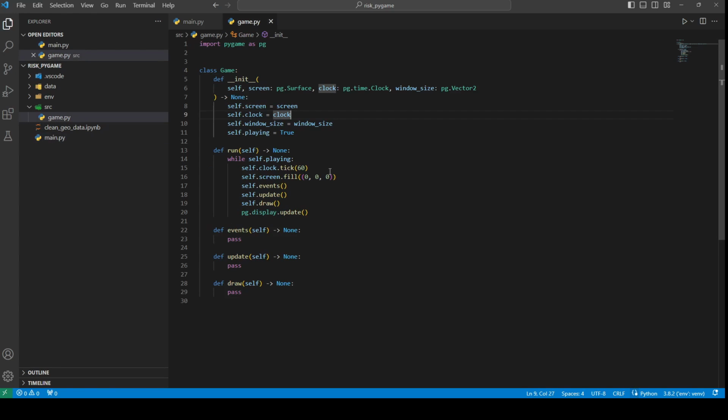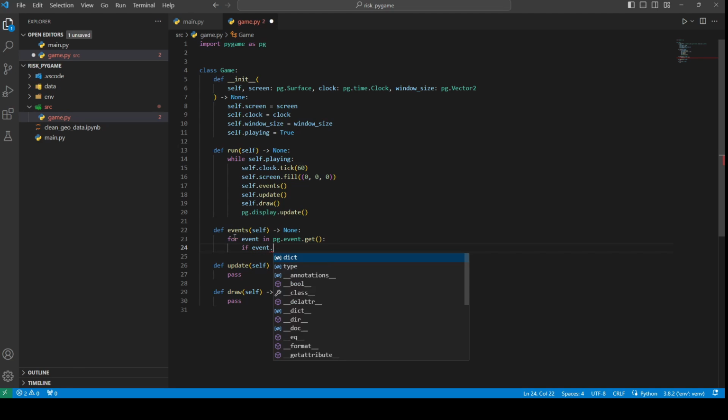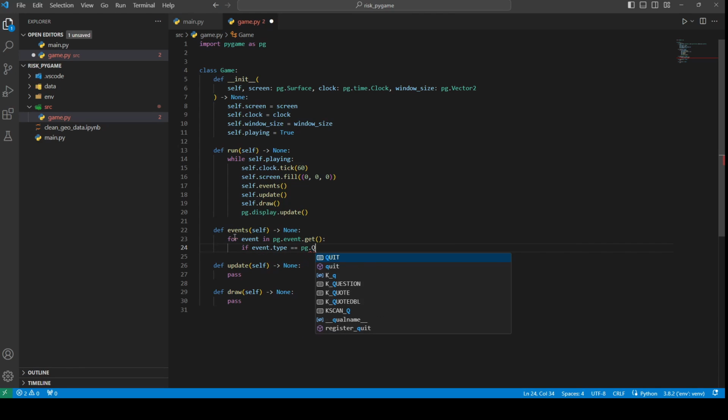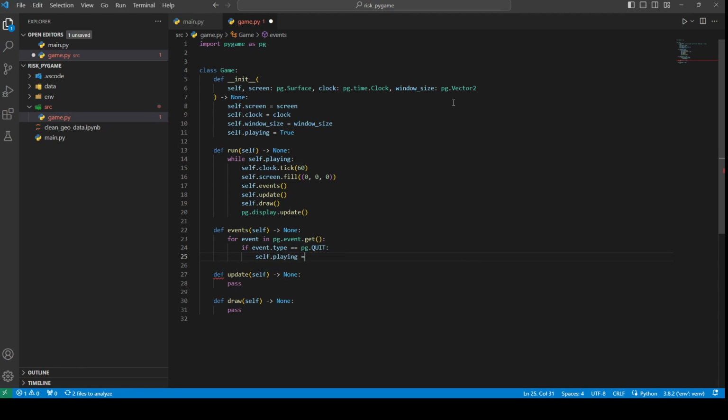Right now we actually haven't programmed any way of ending the game, so this is precisely what we need to do now. So we're within the events method, so for event in pygame.event.get, if the event.type is pg.QUIT, so that is if we click close on the window, we can say self.playing equals False, which will mean that we will exit from this while loop.